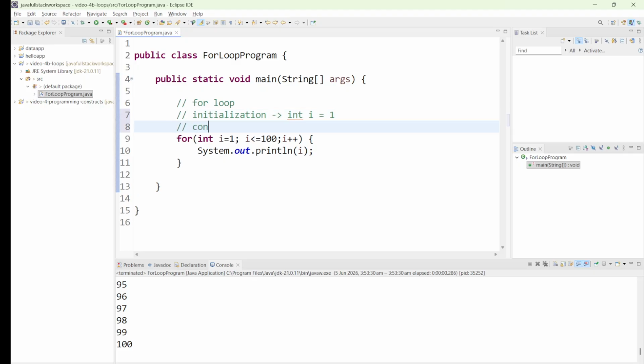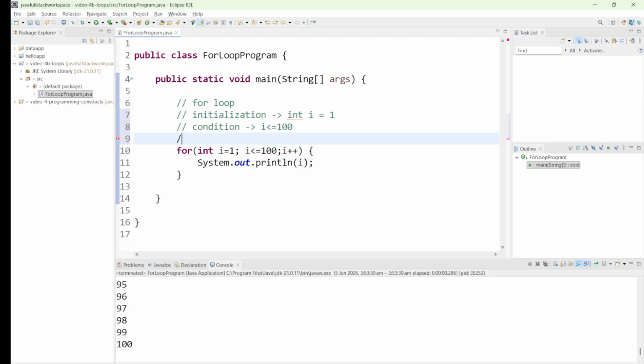The second thing is the condition. Condition is i is less than or equal to 100. The third one is update. Either you're going to increment or you're going to decrement. So i plus plus is the increment over here. So for loop has 3 parts. The first part is the initialization, the second part is the condition, the third part is the update.